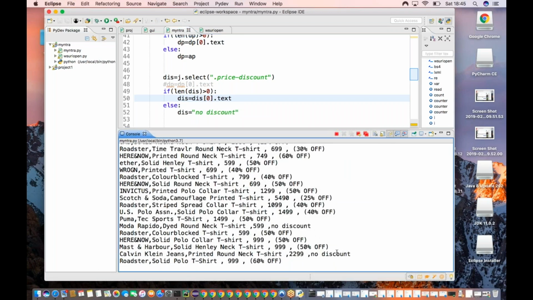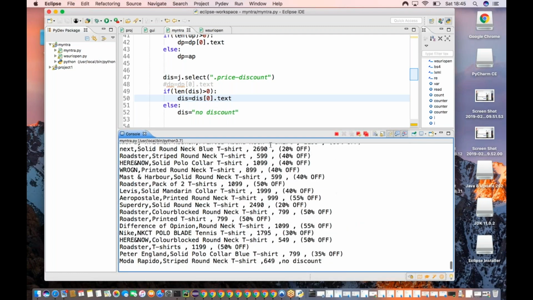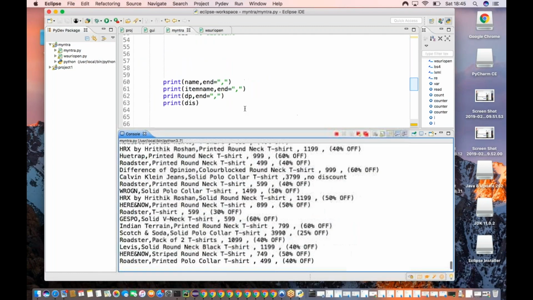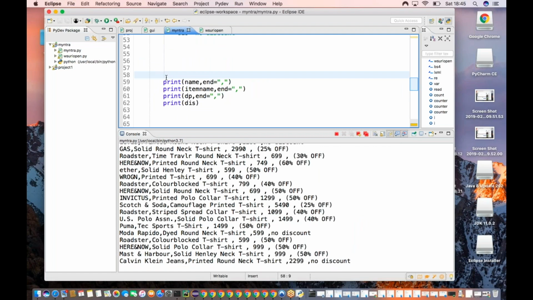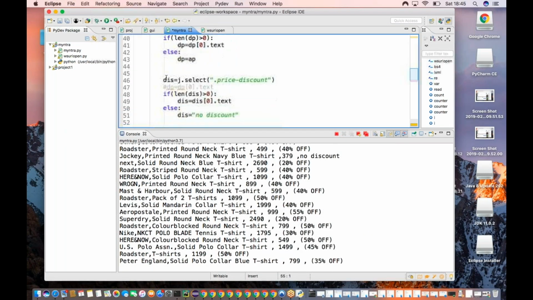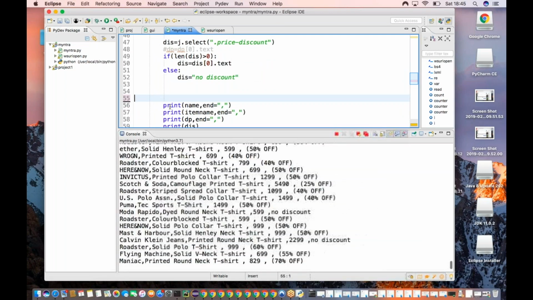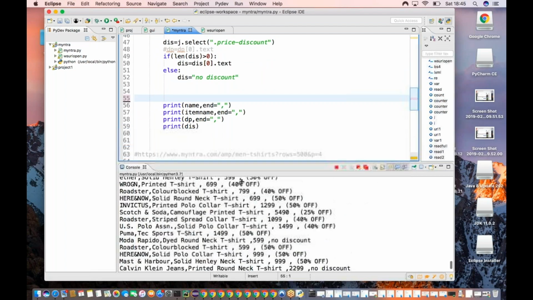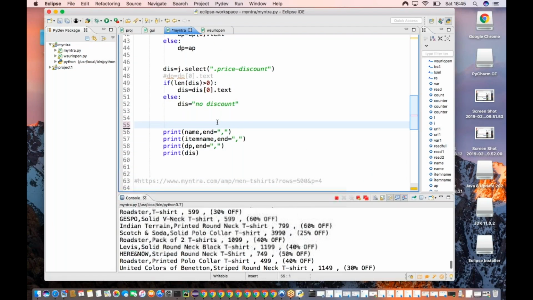Can you just show the inspect element page? Now our 50% you can say is done.